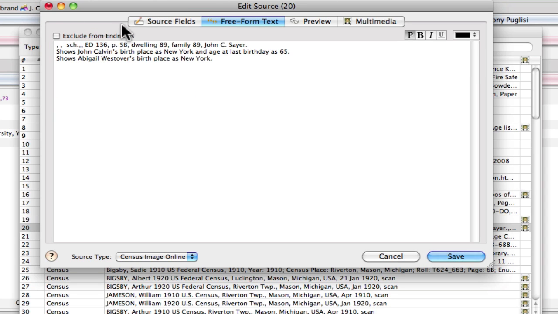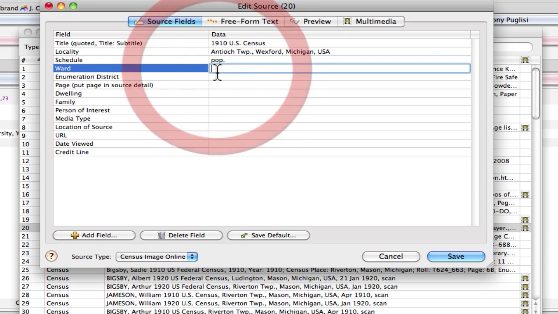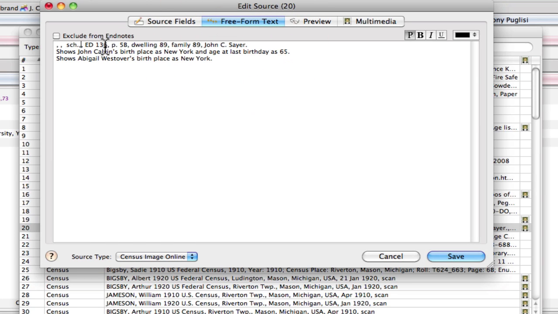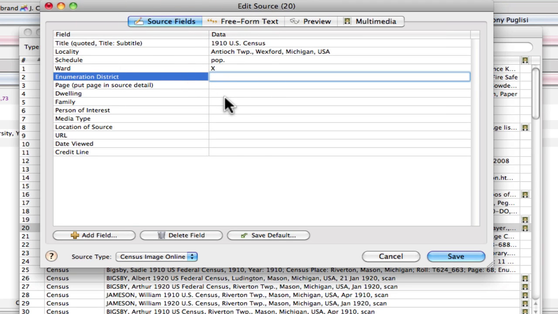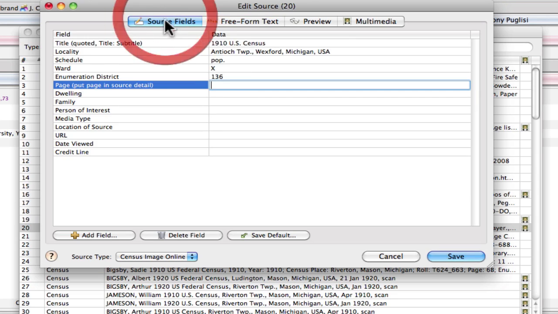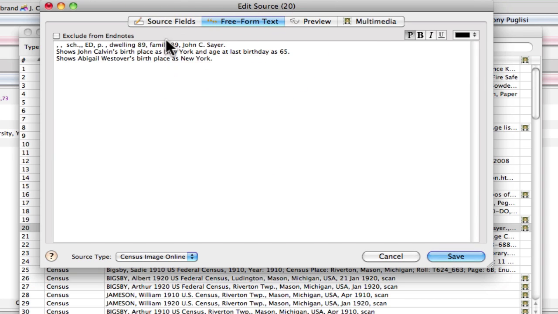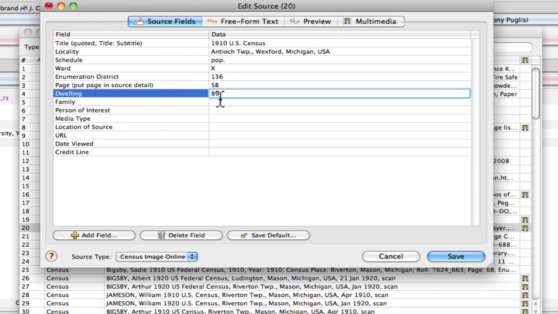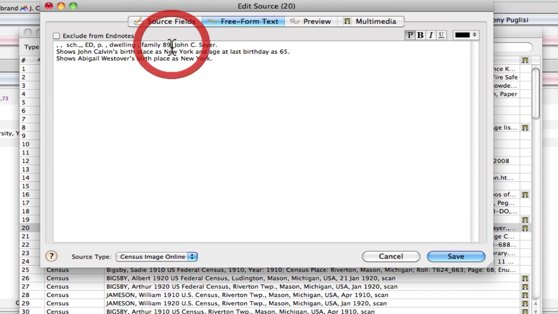There was no ward listed, so I have ward X in here, and actually we'll take off the word ward. What we want is the value from that field. The enumeration district was 136, and we'll paste that in. The page was 5B. Now you notice I'm not going over and entering these things in. I'm cutting and pasting so that I don't make any transcription errors. Dwelling is 89. Family number was also 89.